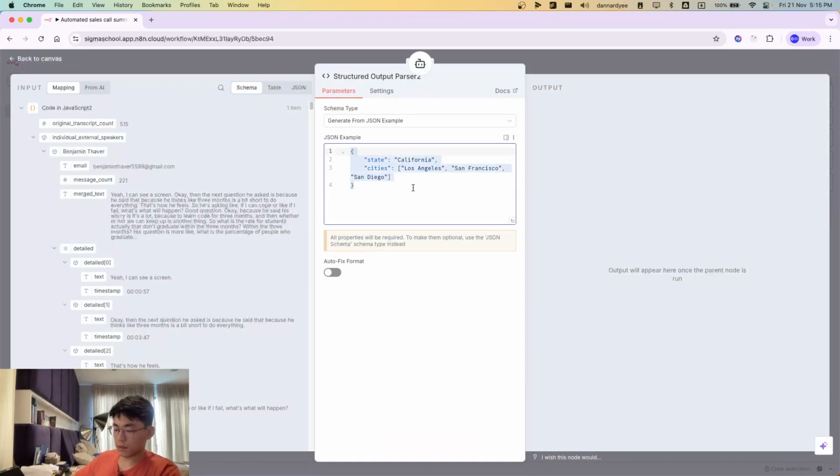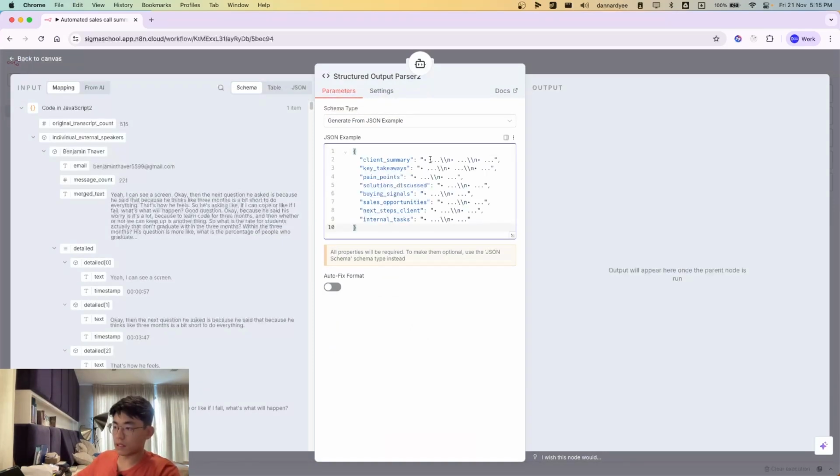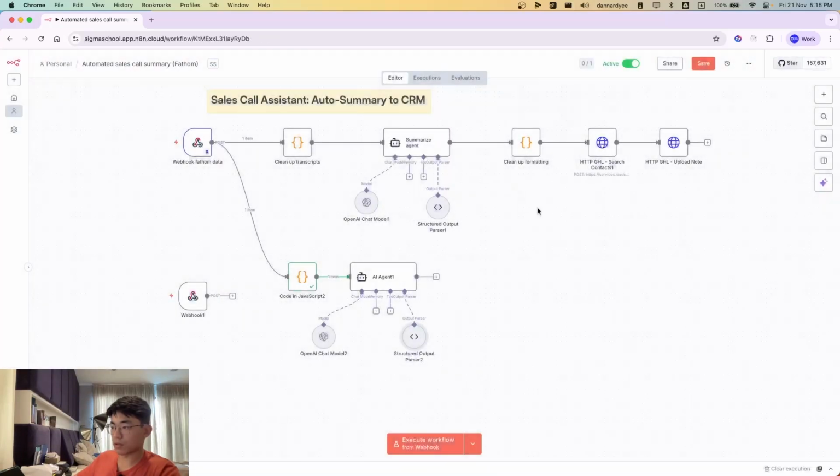Now we just need to copy paste this. This in general just makes sure that the output format is clean and is valid JSON, so that later on when we upload it into JHL, it will not return an error. Just quickly generate this and see what the output is.